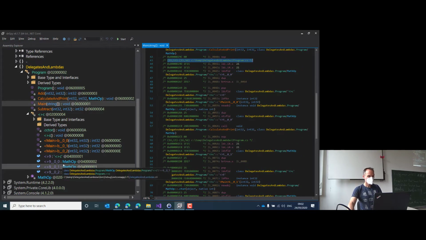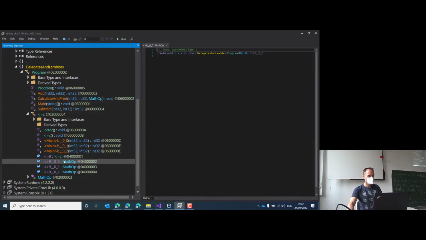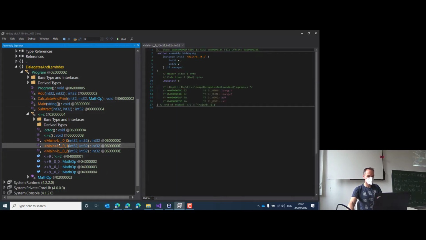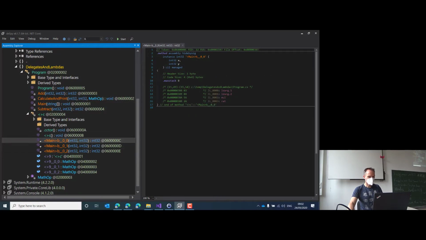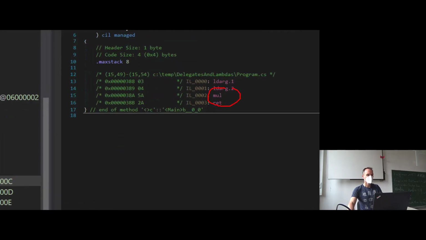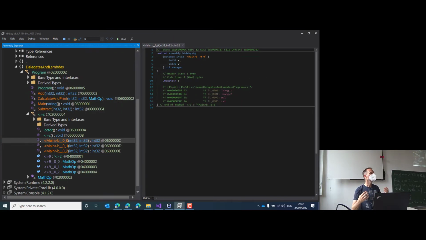And here we can take a look at these functions. We will see that it does an add, it does a subtract, or it does a multiplication. So C# is just pretending to have these lambda functions, but in reality it generates a separate type with separate methods and chooses very, very strange names. These are the function names, these are the delegate names, very strange names, but we don't have to care.